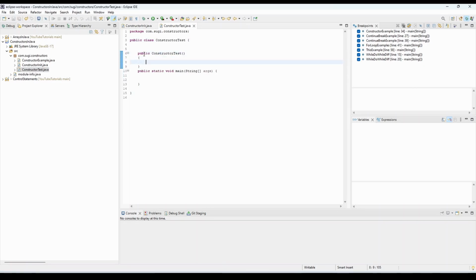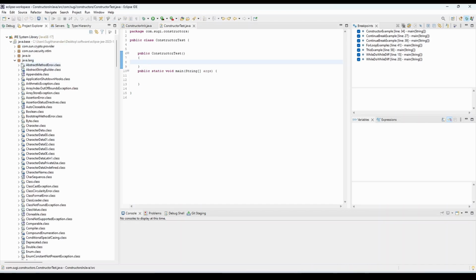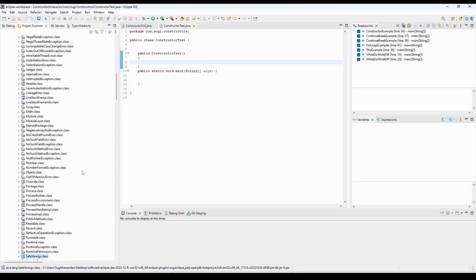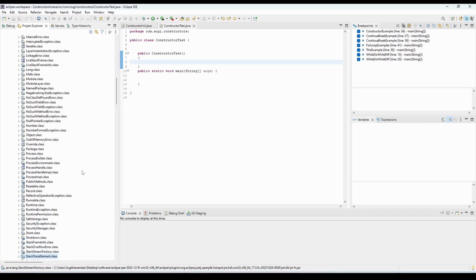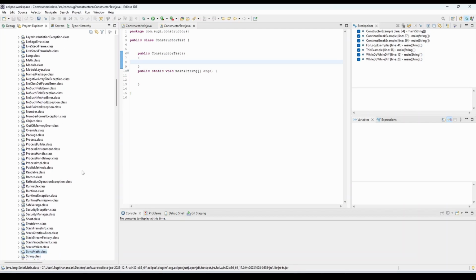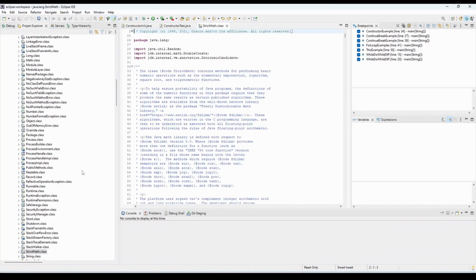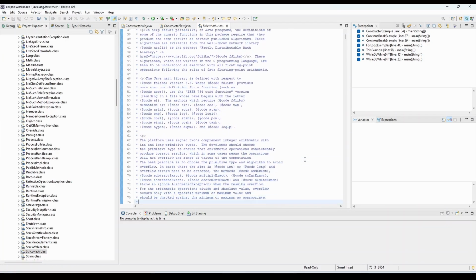In the previous video I showed the StrictMath class. The StrictMath class comes from the Java base classes. So how do we get there? We have to go to the JRE System Library, then go to java.lang. Then you can find the classes starting with S. So here we have a class called StrictMath.